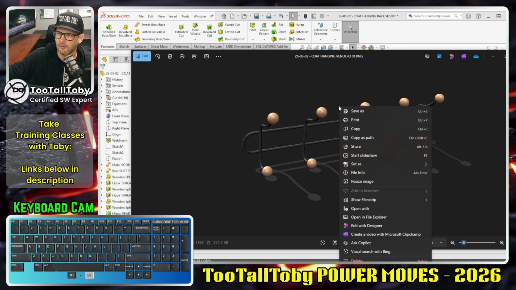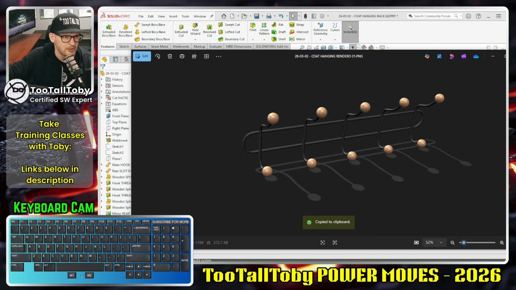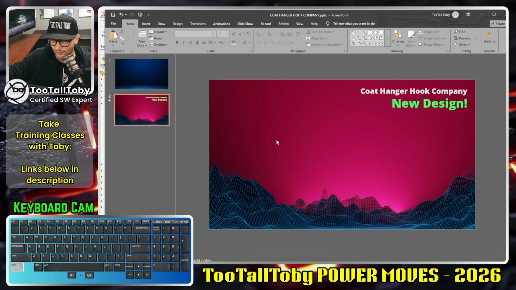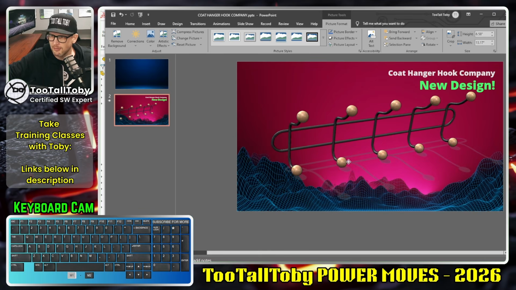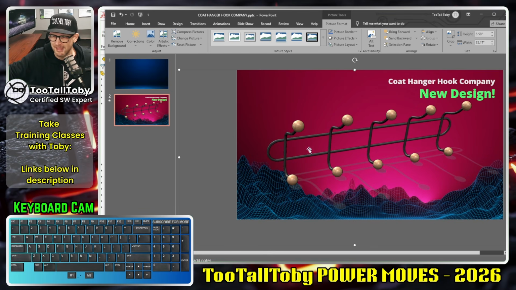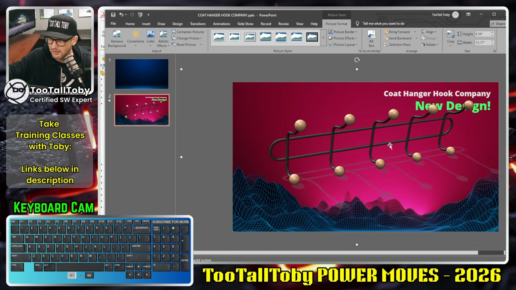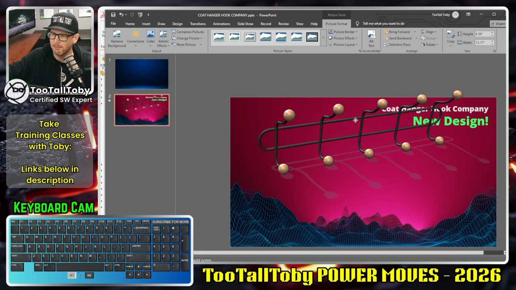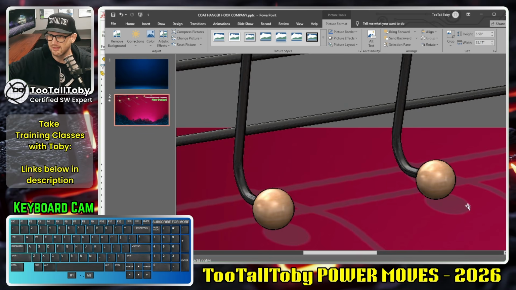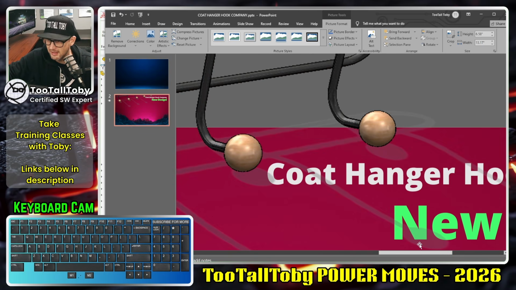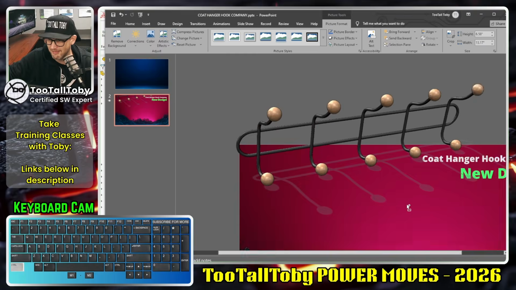But what's cool here is you can right click and choose copy, and then you can jump back into your PowerPoint and just press Control V, and boom, there is your SolidWorks model brought into your PowerPoint as a PNG. You can see it's got transparency, so you can see directly through it. And if you have parts that are transparent, or in this case shadows, the shadows have transparency dialed to a certain percentage. So it's not full transparency, it's partial transparency. You can do that as well when you save as a PNG.